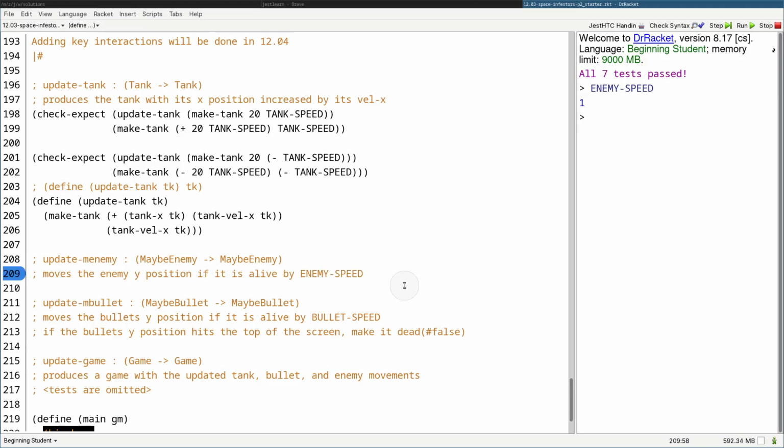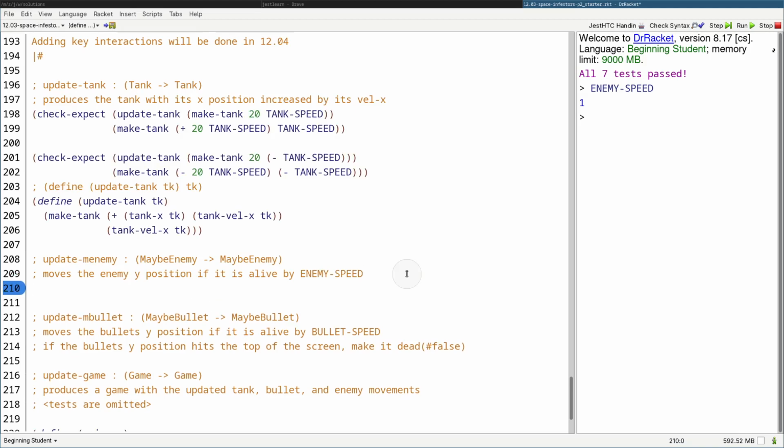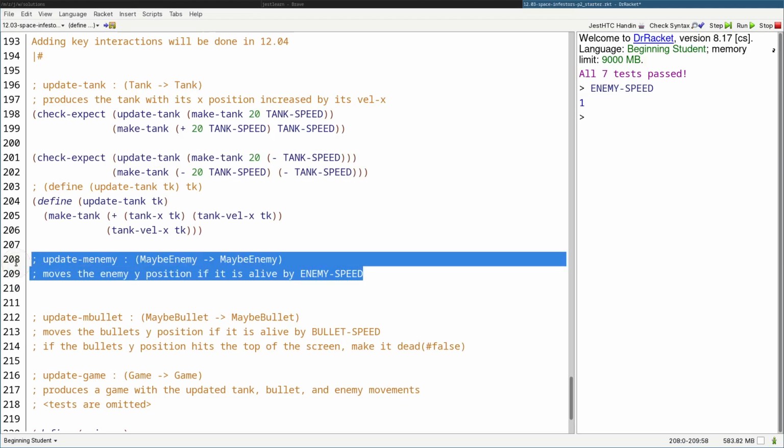All right, so pause the video and try to do these steps on your own. I'm going with spoilers in 3, 2, and 1.